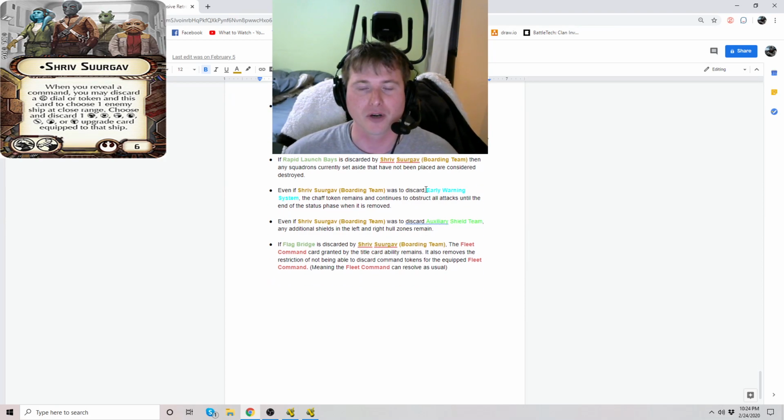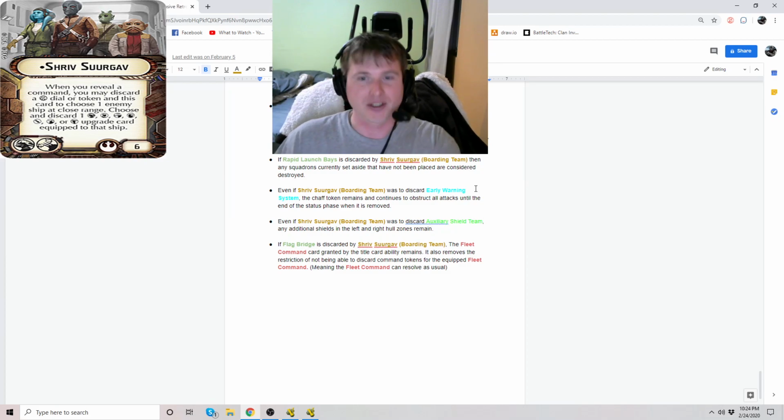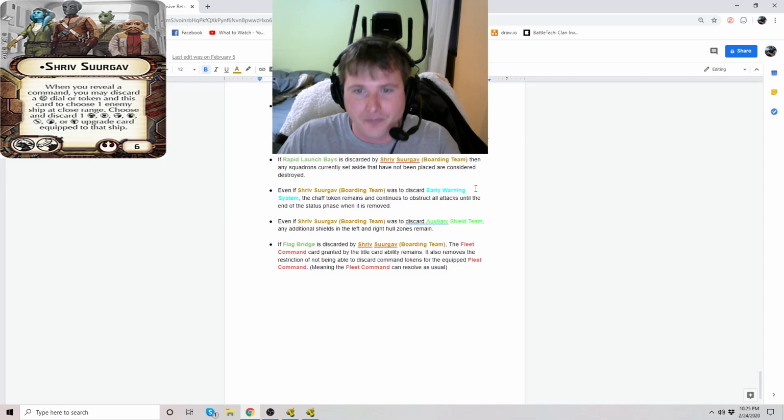Even if Shriv was to discard, for example, Early Warning System, the chaff token that it would put out in the ship phase remains and continues to obstruct all attacks until the end of the status phase when it is removed, because the timing of that card has already resolved. You've already put the token out. Even though you discard that card, the token continues to work until the card states it will end. Just because you flip it face down doesn't mean you forget what the card does. It still resolves until it completes, and then you do remove it.